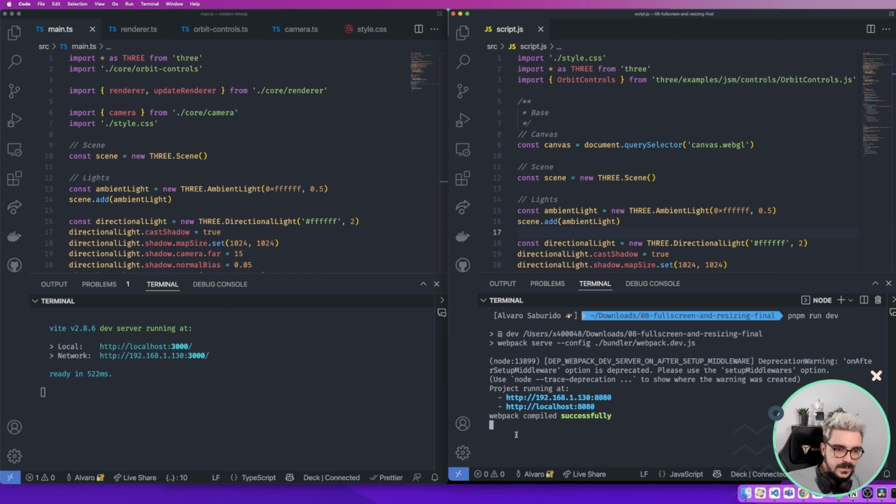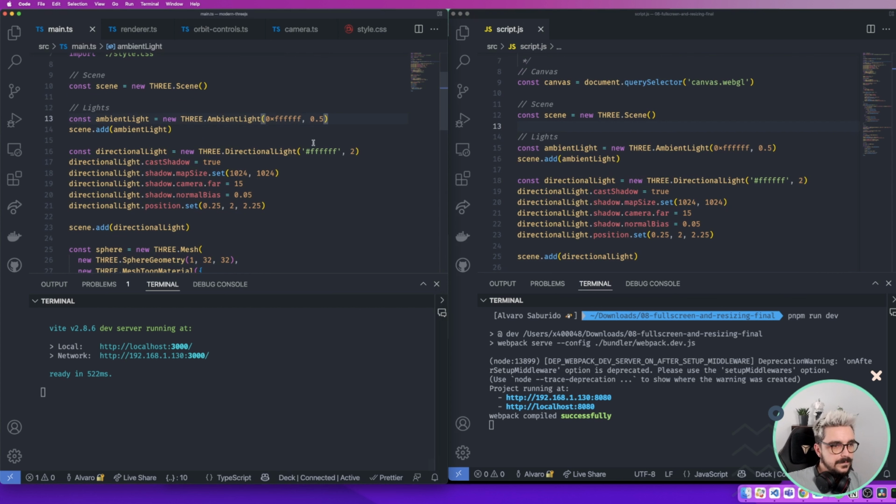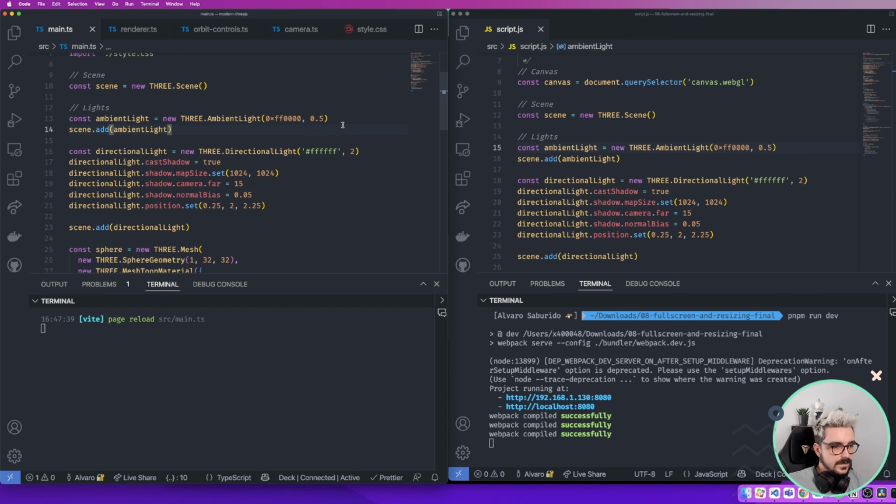Okay. As I said before, for example, if we change something here, let's change the ambient light color, right? Let's put something like red. And here, red as well. So I'm gonna save this one, and right away, this one was compiled. Of course, this is a small application, so maybe you don't notice that, but believe me, Vite is way better in terms of speed and performance.